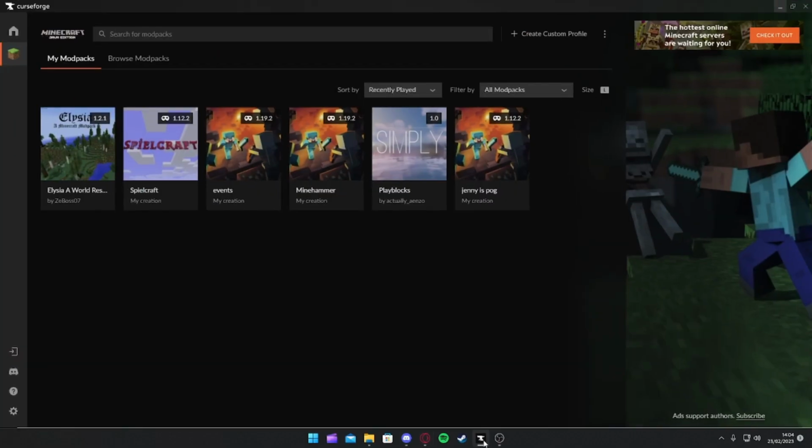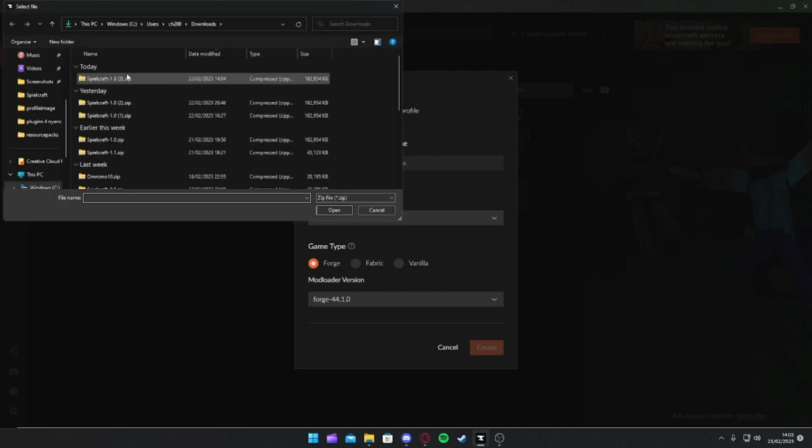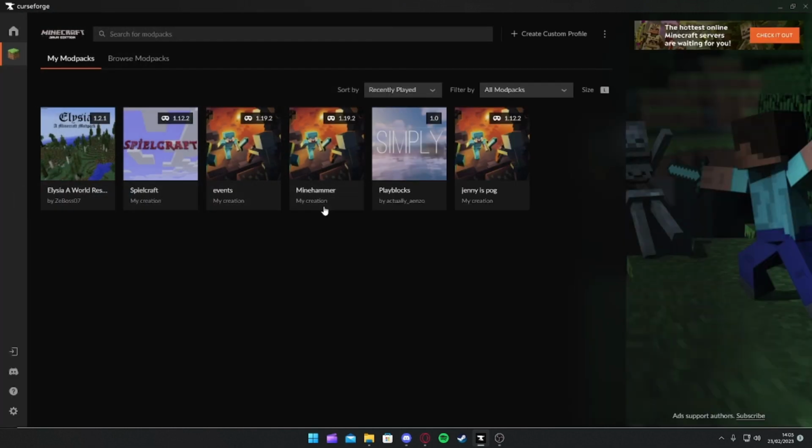Once it has installed, navigate to your Curseforge app and click Create Custom Profile. Click Import and from your Downloads folder, click the Spielcraft.zip folder you downloaded earlier. Don't panic if nothing pops up, the Modpack will start downloading into your Curseforge app momentarily.